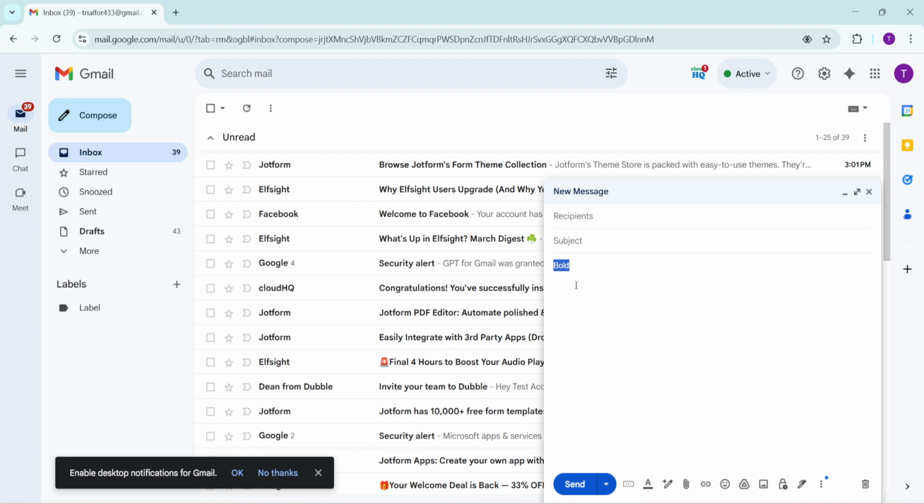Direct your attention to the bottom of the new message window. You'll see a row of icons, and one of them looks like an underlined letter A. This represents the formatting options. Click on it, and a set of new tools will appear. This includes various text formatting choices, including font type, size, color, and other enhancements.